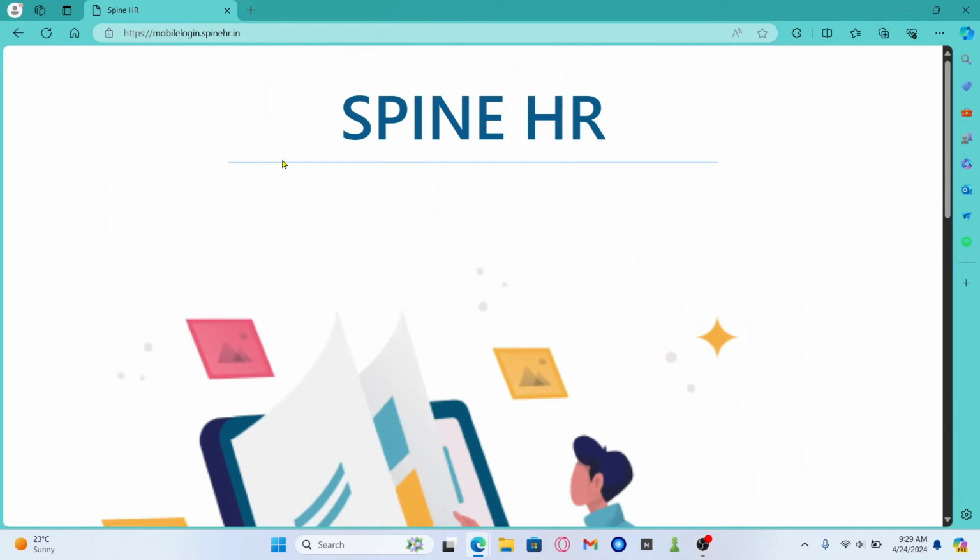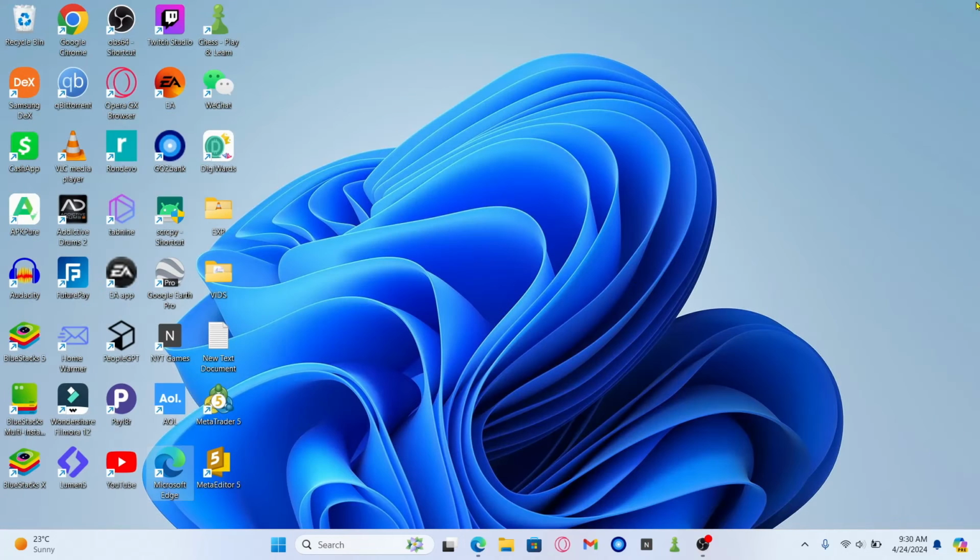In case you have forgotten your password, you will also find the option to reset your password, which you can click on to reset your credentials. And there you have it. That is how you can log into your account on Spine HR.